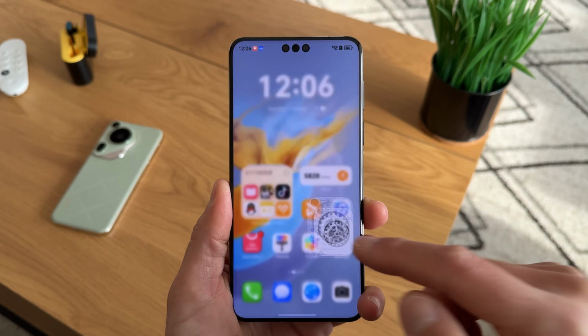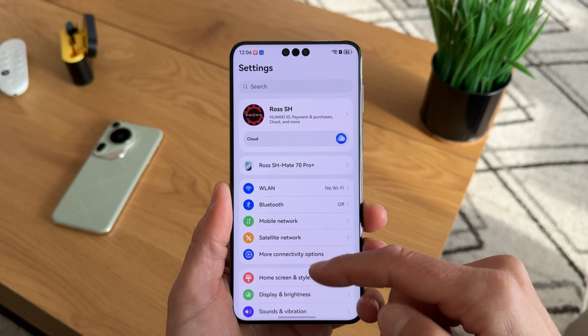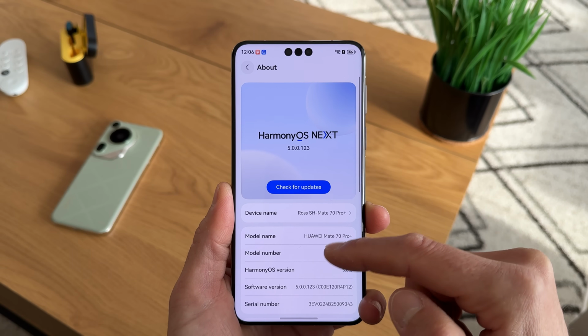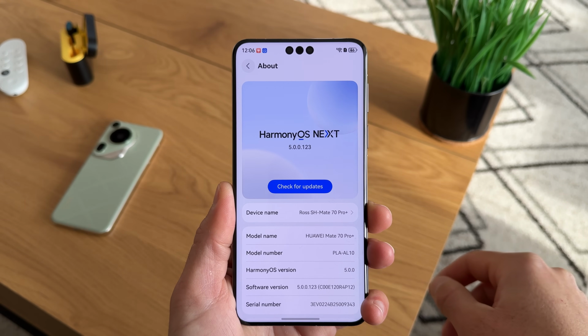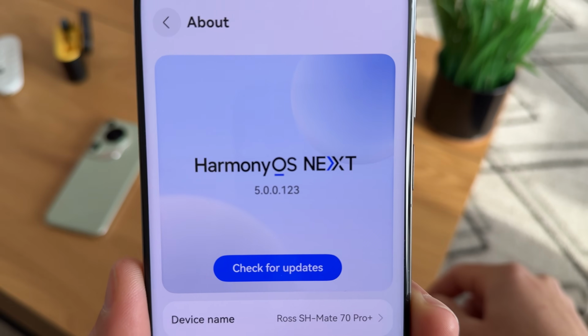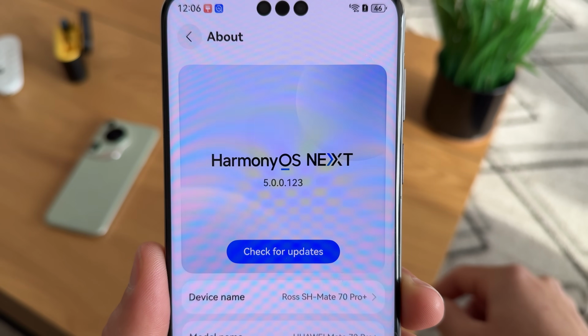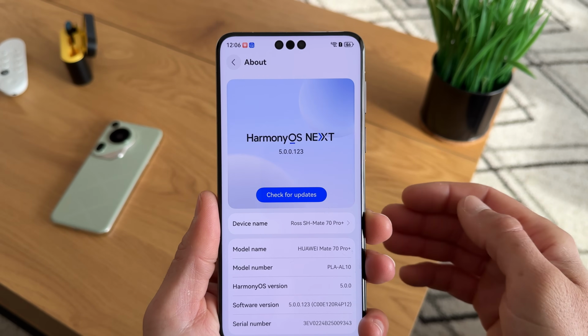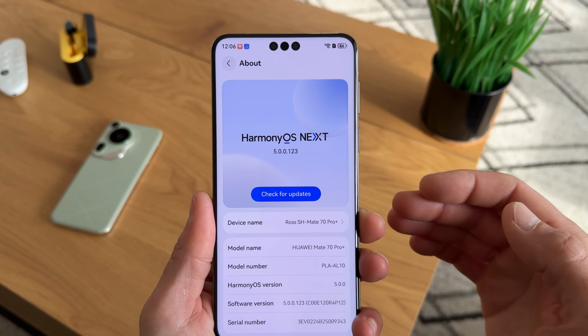If we go in settings, here is the settings menu. Let's see what we have here. You can see Huawei Mate 70 Pro Plus. We have HarmonyOS Next, which is 5.0.0.123, and this is the update which landed yesterday for my device.